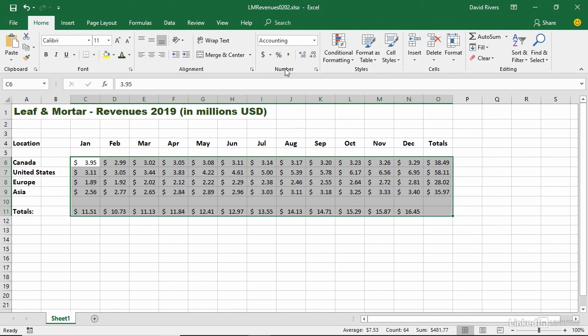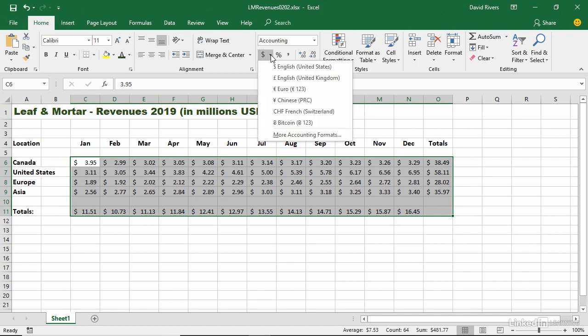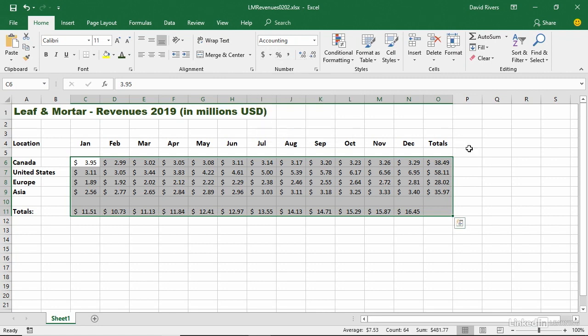Check out the number group one more time. Maybe it shouldn't be dollar signs. Perhaps it should be in euros or British pounds. We have those options and some others to choose from. We also have percentages, comma formatting, and there it is, the decimals. Let's click in the background to close up that menu.